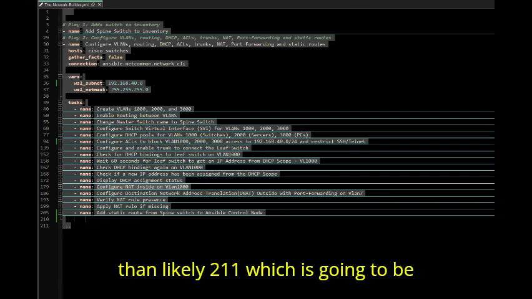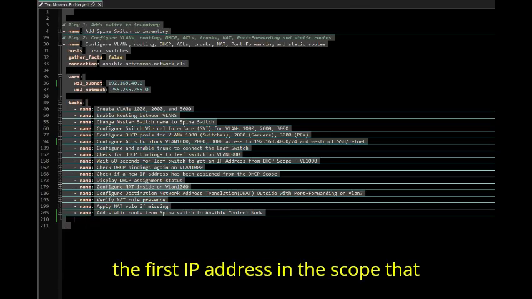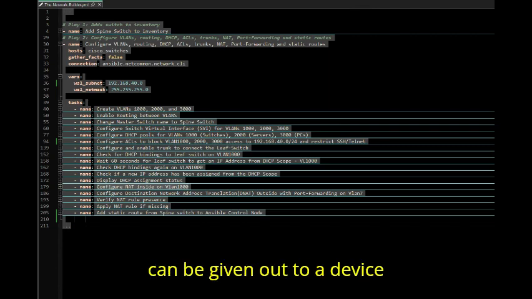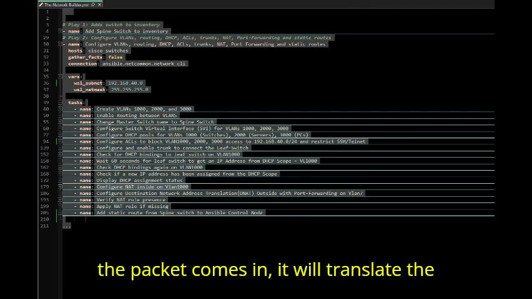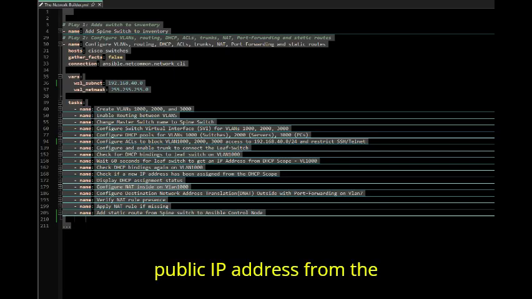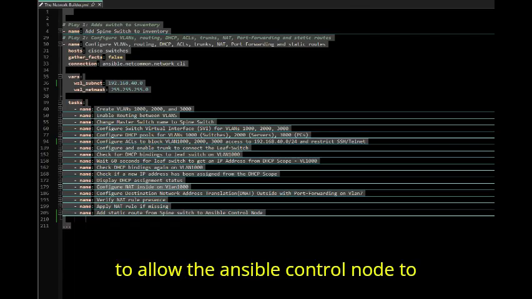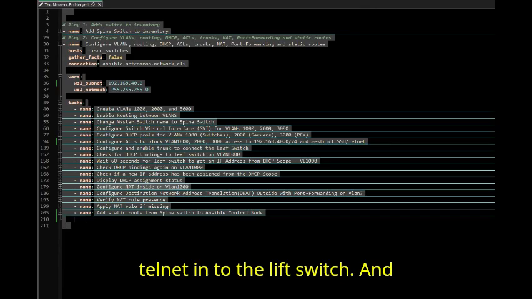192.168.20. More than likely 211, which is going to be the first IP address in the scope that can be given out to a device, and this IP address is going to be on VLAN 1000. So once the packet comes in, it will translate the public IP address from the Ansible control node into a private IP address, and it will do port forwarding using port 23, which is telnet, to allow the Ansible control node to telnet in to the leaf switch.